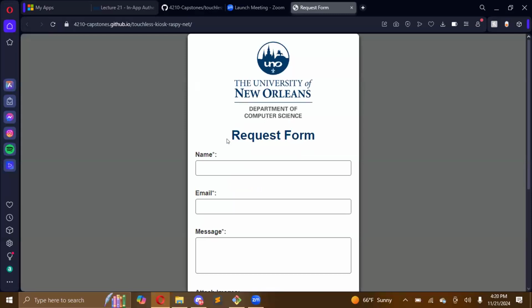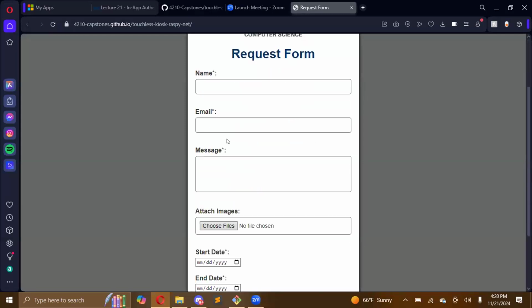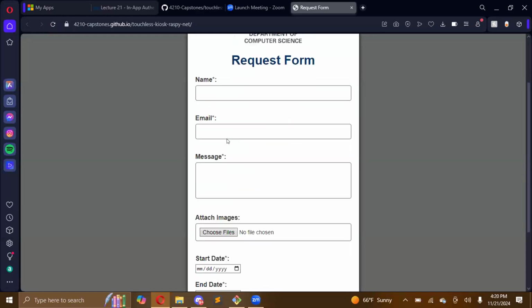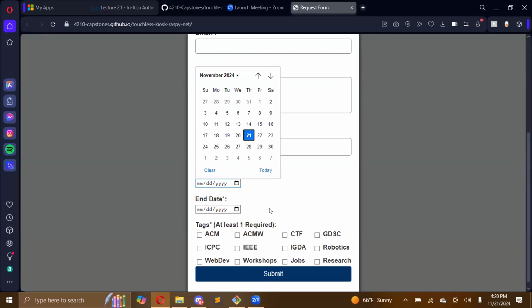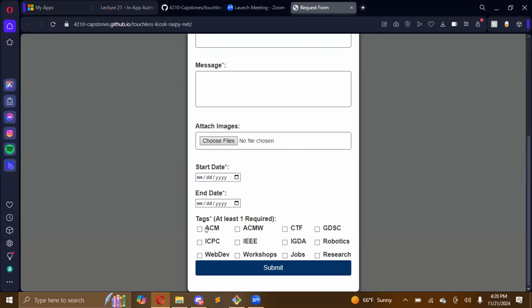All right, so this is what the request form looks like currently. Before I just had name, email, message, and you can only select one image. But now you can select multiple images. I have the start date you can select now, which pops up with the calendar. Same thing with the end date. And now you can select tags.